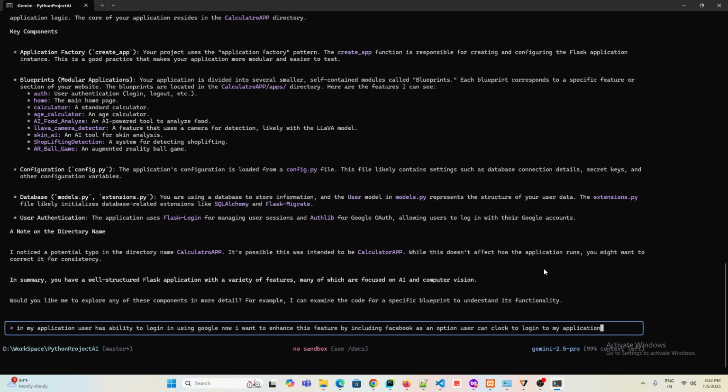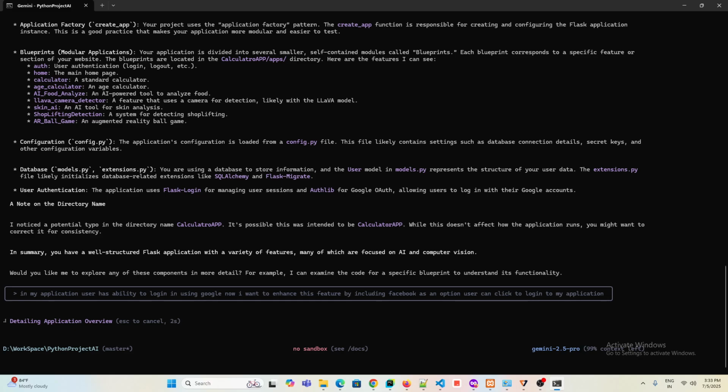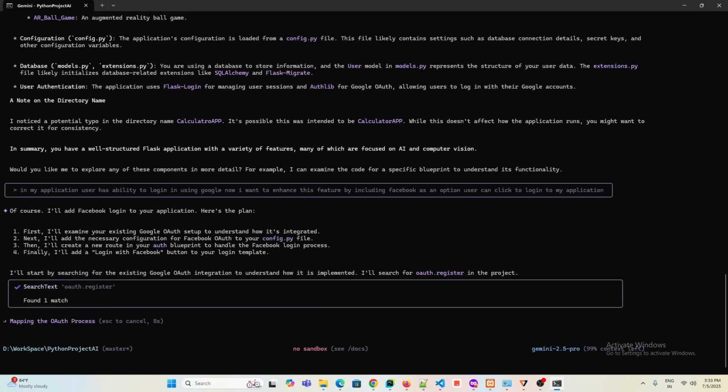So my ask is, in my application, the user has the ability to log in using Google. Now I want to enhance this feature by including Facebook as an option. The user can click to log in to my application. Okay, now I'm hitting enter. Let's see what it's doing. It probably is going to ask for permissions to modify the files.